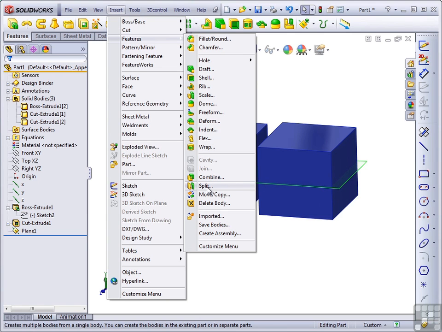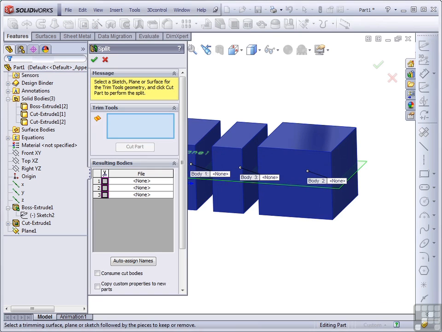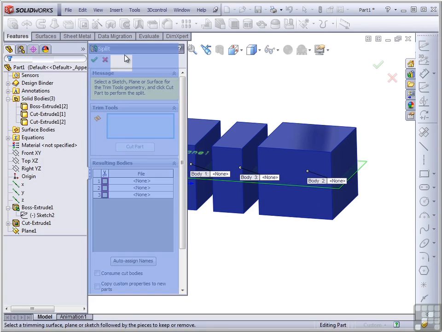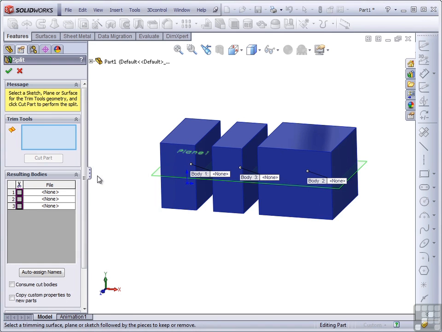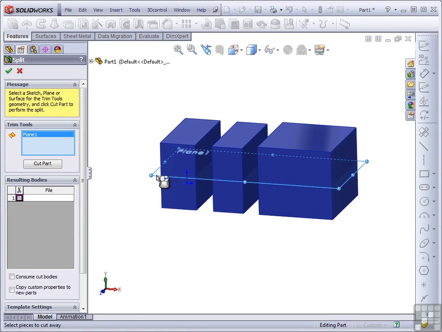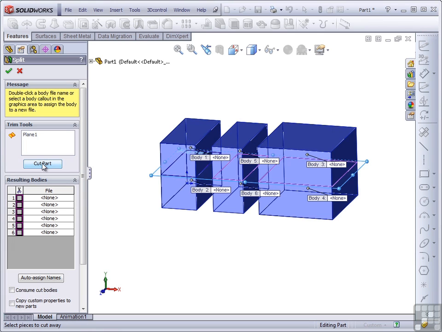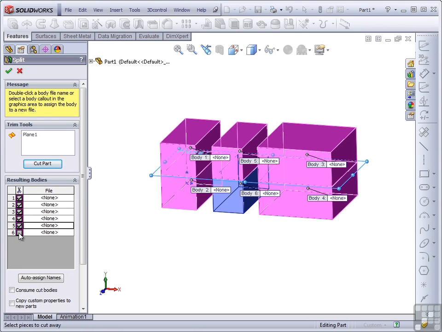This is different from cut because cut will throw away one side of the part, while split will keep both sides. So the property manager shows up, and we can put it back where it belongs. The trim tool, in this case, need to make sure we've got that selected, and then we click on Cut Part. It gives us all 6 bodies, and I can click on each one of these that I want to keep.